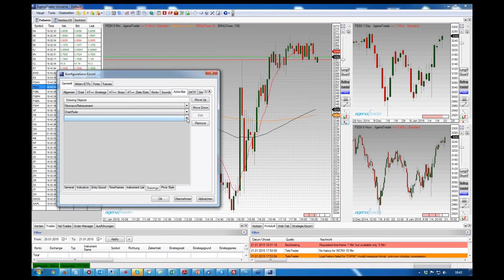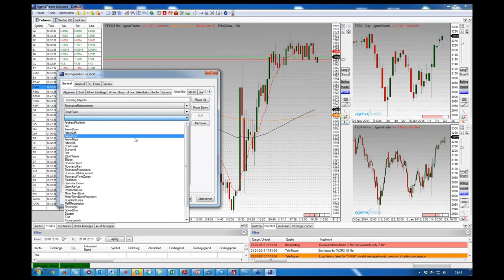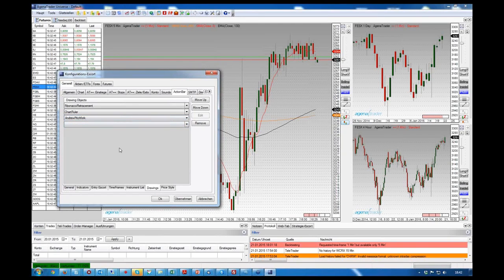So if, for example, I now want to place an additional instrument here, and I say now I would also like to have Andrew's pitchfork in there, then I pick it out here, click apply, and now you can see that Andrew's pitchfork is also shown as an additional drawing object here. And I can do exactly the same thing with the instrument lists and the dynamic indicators.